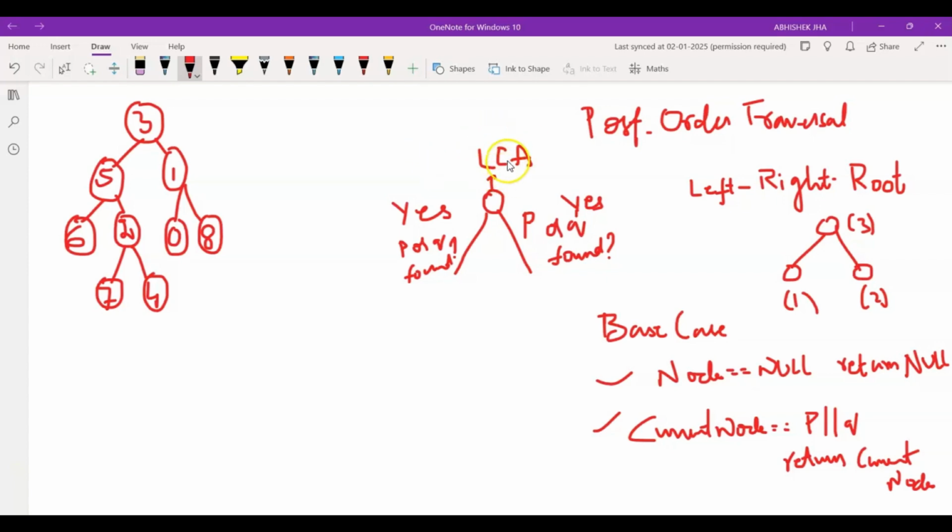So if both of the recursive calls give us a non-null value, that means we have found our P value or Q value in each of our recursive calls, then we can say that the current node is the LCA. If not, then we'll return the non-null side. That is, if we have found it in the left subtree, then we'll return the left subtree value, and if we have found the value in the right subtree, then we'll return the right subtree value. So this would be our optimal approach.